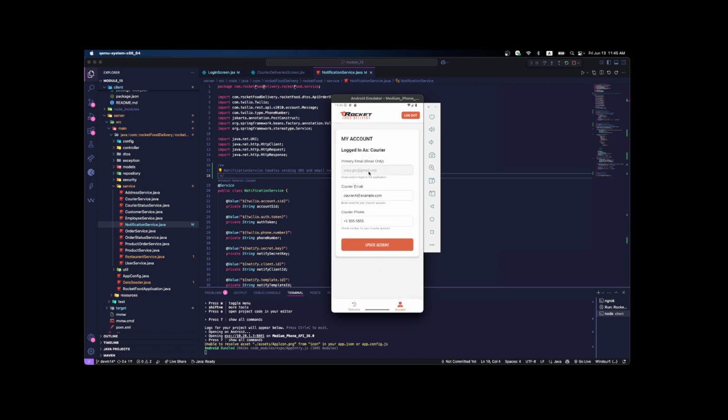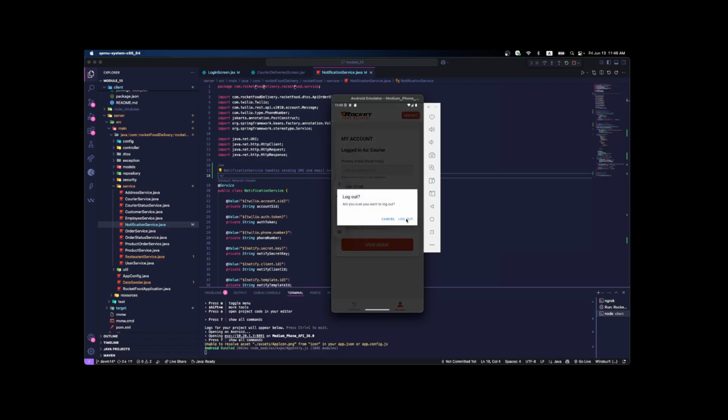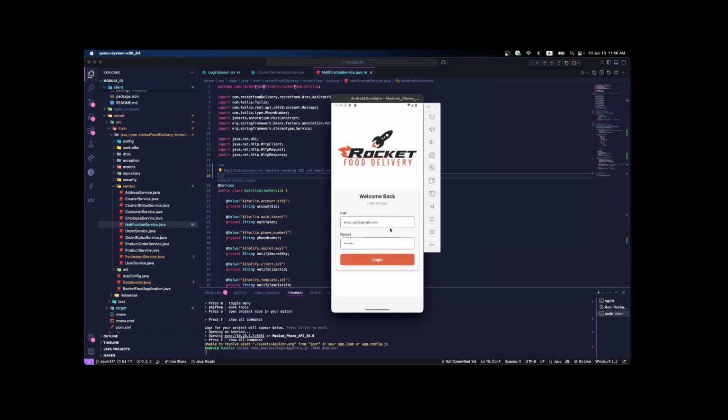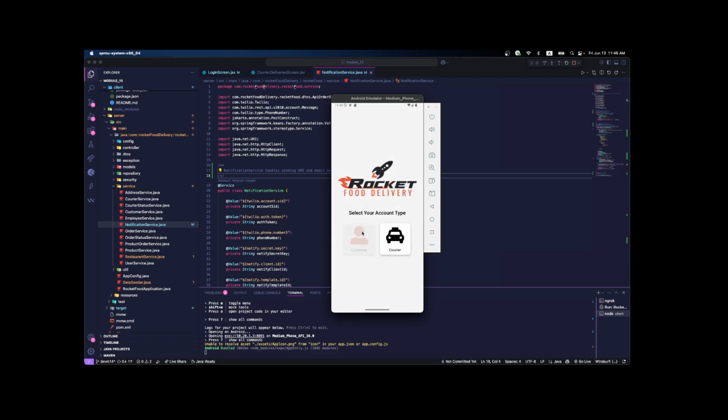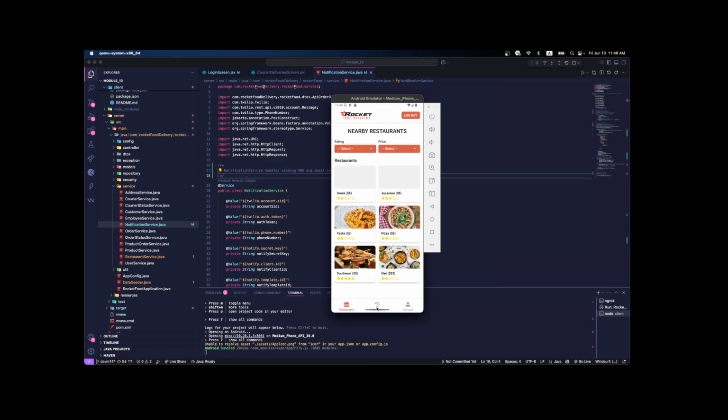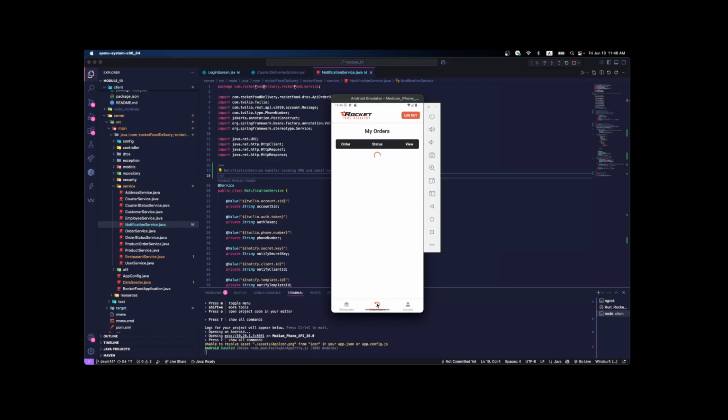On the account screen for a courier, we have the same thing. You can't edit this, but you can adjust the courier email and phone number. So now we'll go back and look at the order that was placed. Go to order history, then go to that most recent one, which is showing as delivered.